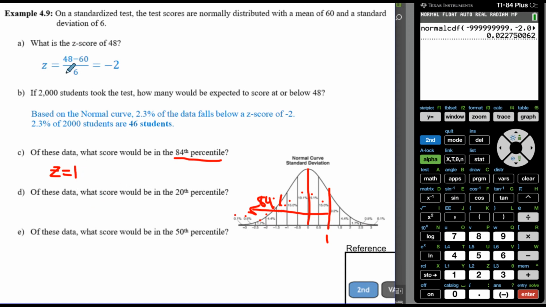Well, if that's the z-value and I'm interested in the actual score, I could use the z-score formula and say that 1 is equal to my unknown score on this test minus the mean divided by the standard deviation. And then I can solve this for x. And I would get that x would be a score of 66, one standard deviation above the mean. So a score of 66 would put me in the 84th percentile for this data.